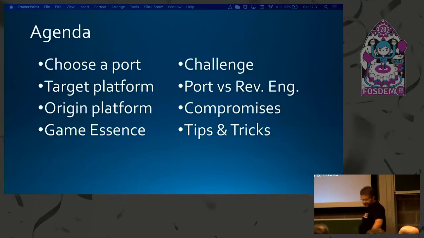Okay, cool. So we are going to these topics. I will go one by one. There are several slides for each, and we'll go through all of them.